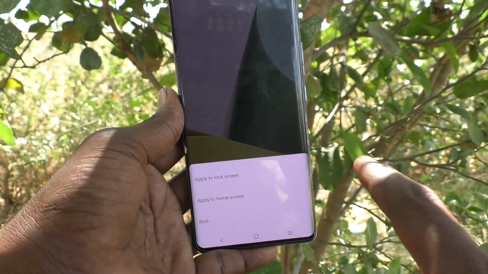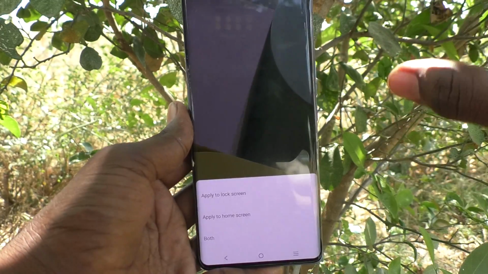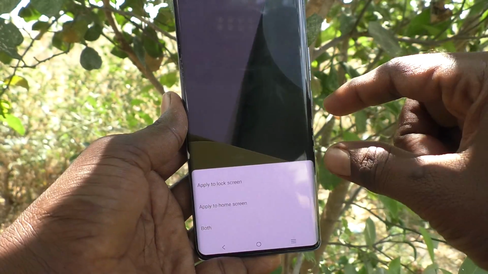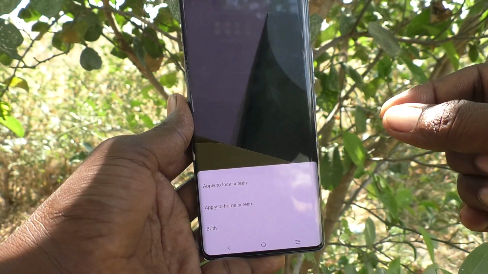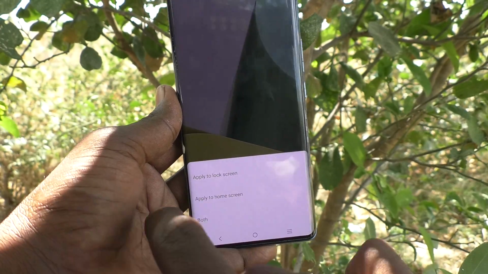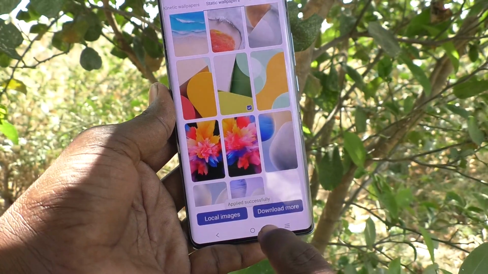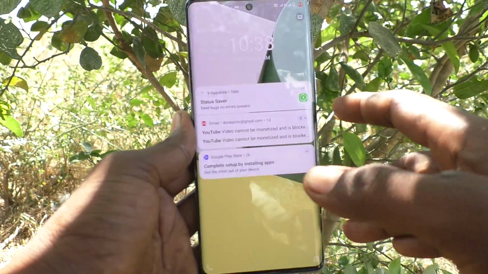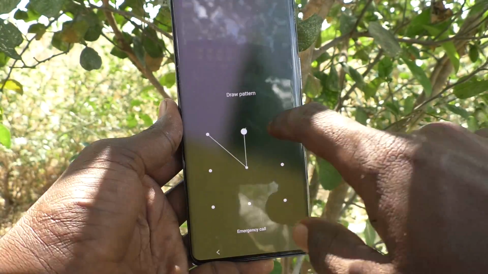That means apply to lock screen means only this wallpaper will be applied in lock screen. If you select second option, apply to home screen, this wallpaper will be applied to only home screen. Okay, home screen wallpaper only changed. Okay, if you select both, then both home screen and lock screen wallpaper will be changed. I have selected both and see the changes. Yes, both wallpapers have been changed.